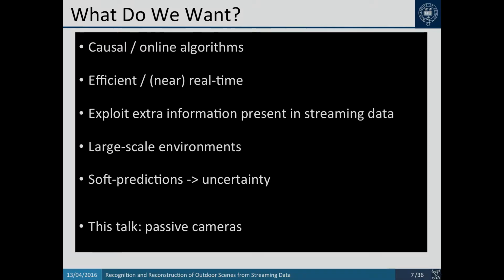Alright, and as I said, in this talk I will just show a very high-level overview of some algorithms that we've been developing in our group. It will be mostly about passive cameras, and since it's going to be quite high level, feel free to stop me whenever you want and ask me questions whenever anything's unclear or you want to know more details.